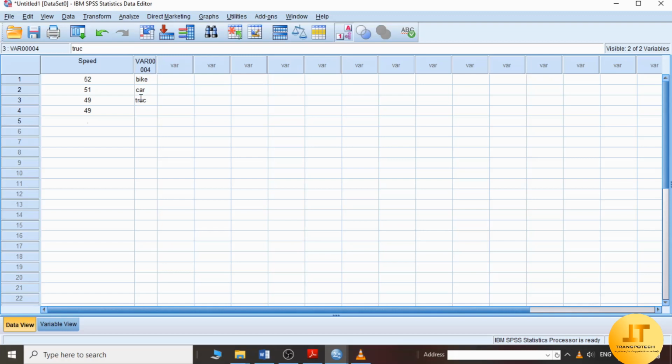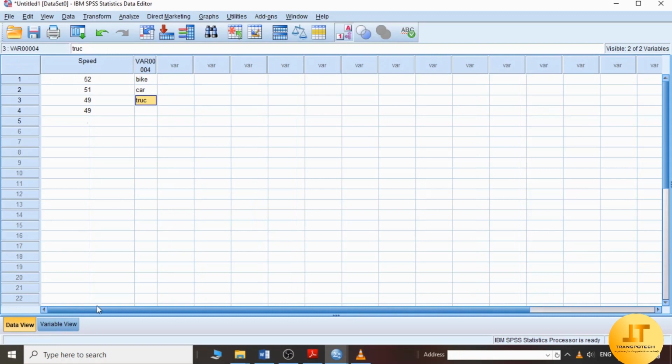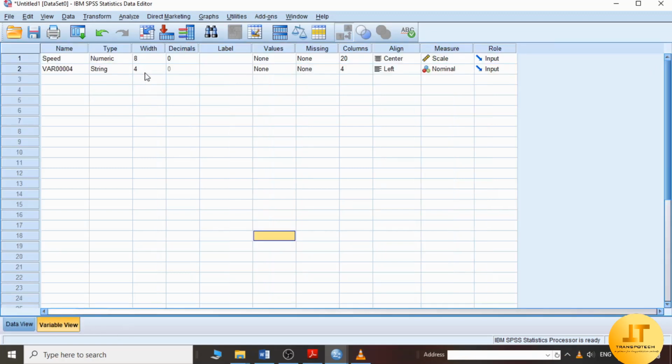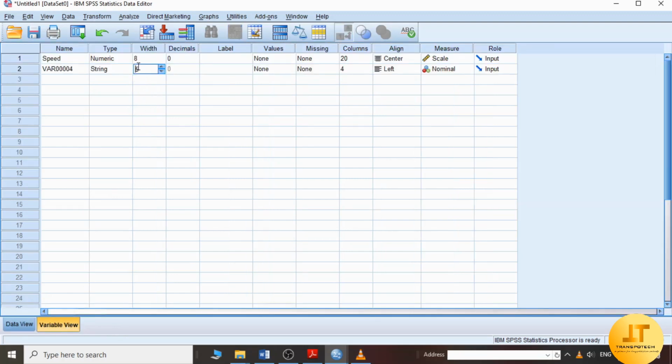So if I want to put truck, what is happening here is if I go to variable view, the width of this variable that was introduced here is just 4. So I'm not able to type the 5th character here. So if I want to increase the number of characters that is used to describe a variable, or that is used to describe data, so if I want to type the 4th one, I have to change it here. Like if I keep it to 5, then I can enter the full name like truck. But again, I cannot enter the 6th one. So for that, I'm just keeping it to a maximum of 10.